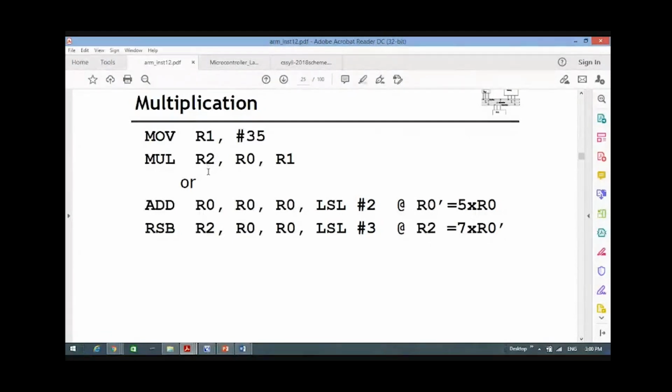So what is the other way of doing multiplication? You can basically perform addition. ADD R0 comma R0 comma R0. So here R0 is left shifted by 2 bit positions and the resultant of addition is stored in register R0. So you are left shifting the contents of R0 by 2 bit positions and the value is stored in R0.